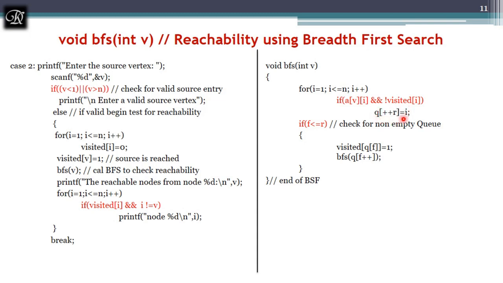then only I am going to add it to the queue. Otherwise, I will keep on removing elements from the queue until it becomes empty, and I am going to call this function recursively. I remove the element from the front of the queue once I call the function.